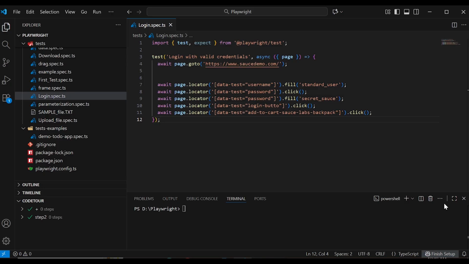Today in this tutorial, I will show you how to record video in Playwright. It will help you to debug tests in Playwright. When the test case fails, it will capture the video automatically. I will explain step by step how you can capture the video in Playwright.